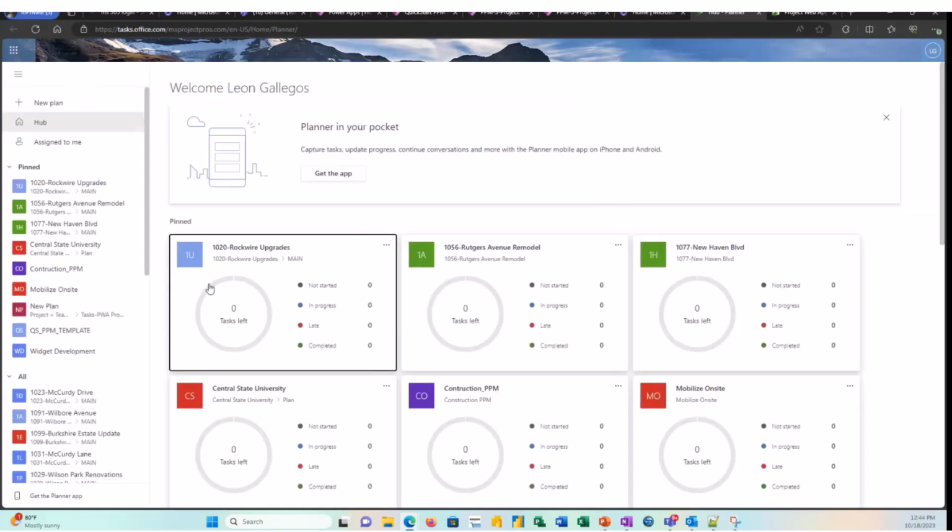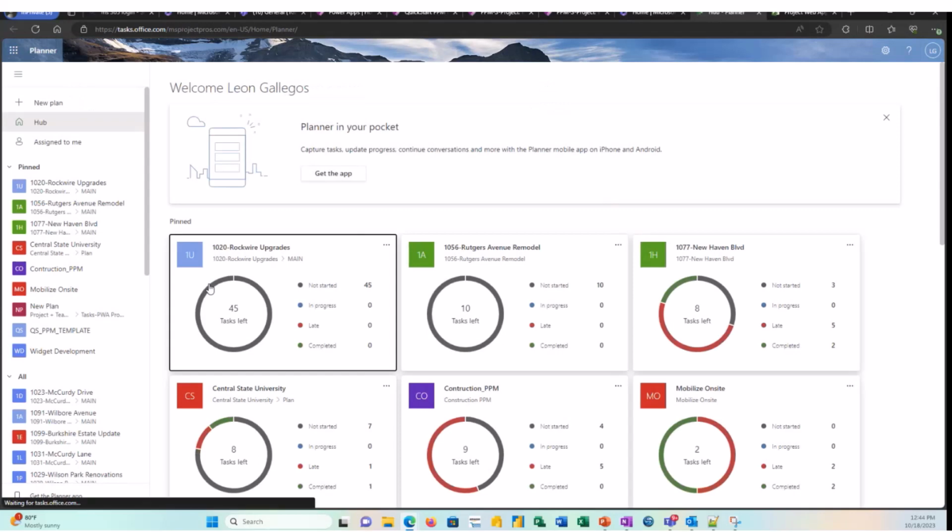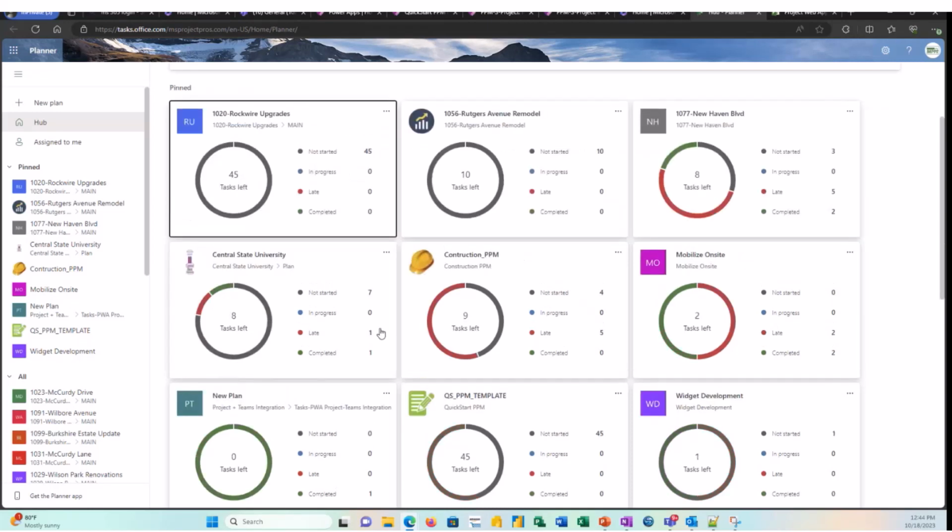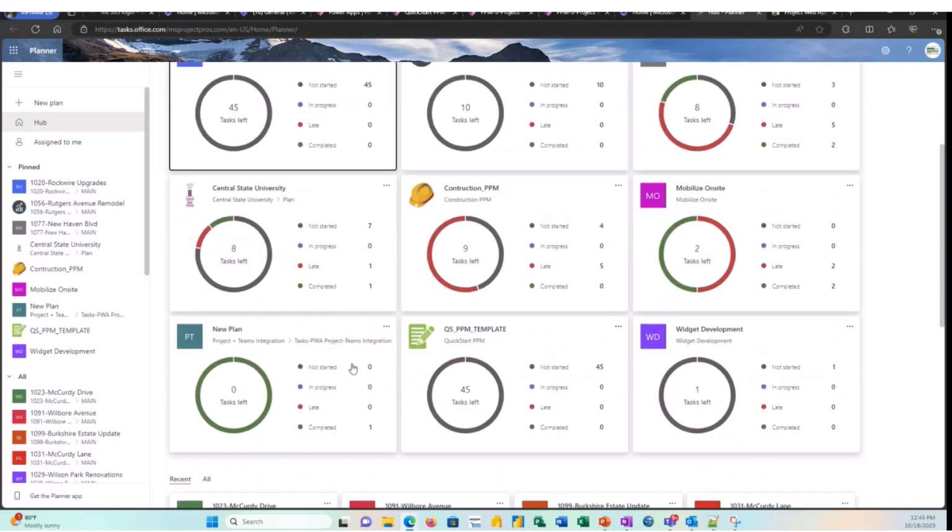So what Planner allows us to do is Planner can then be connected back to a particular project. Now, this is an area that, when I show this, a lot of organizations don't know or haven't seen before, where you can use these planner plans as essentially templates. So notice this one right here, Quick Start PPM template.